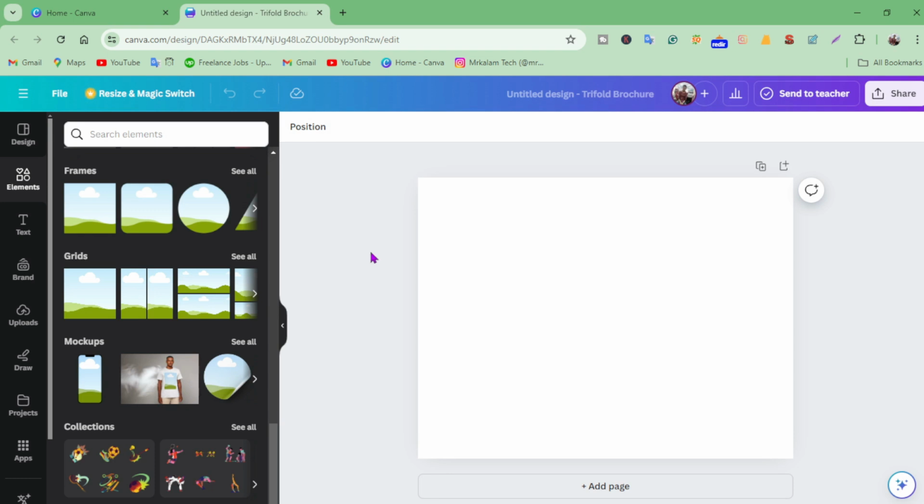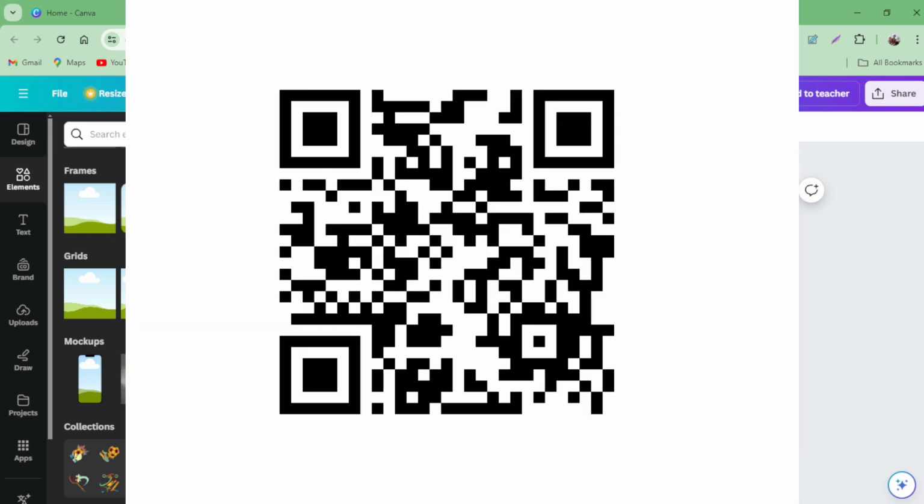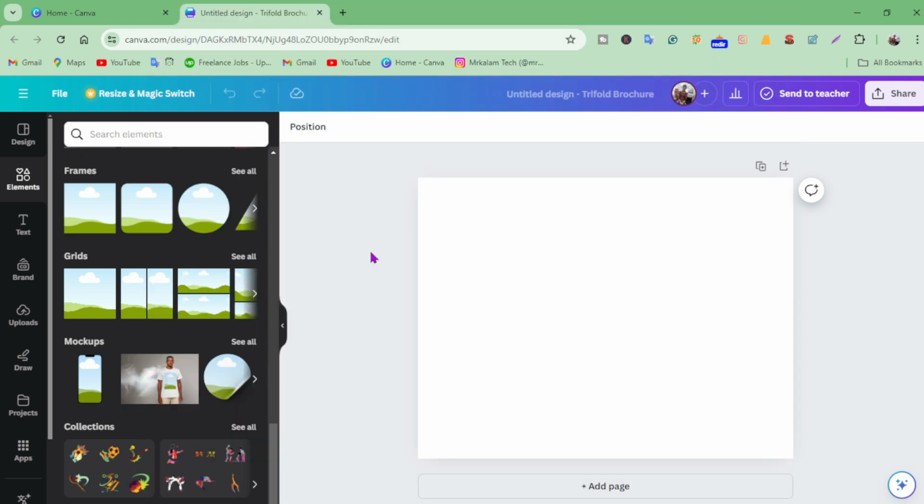So in this tutorial I'm going to show you how you can generate a QR code in canva.com. You can generate a QR code for any purpose, this does not matter.